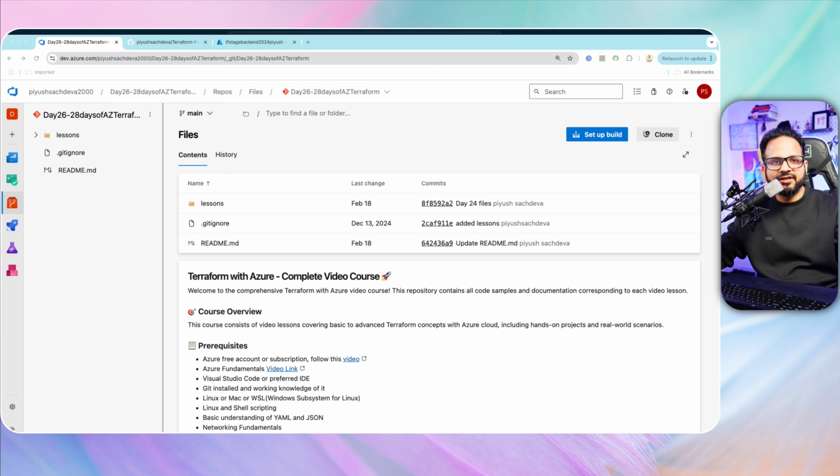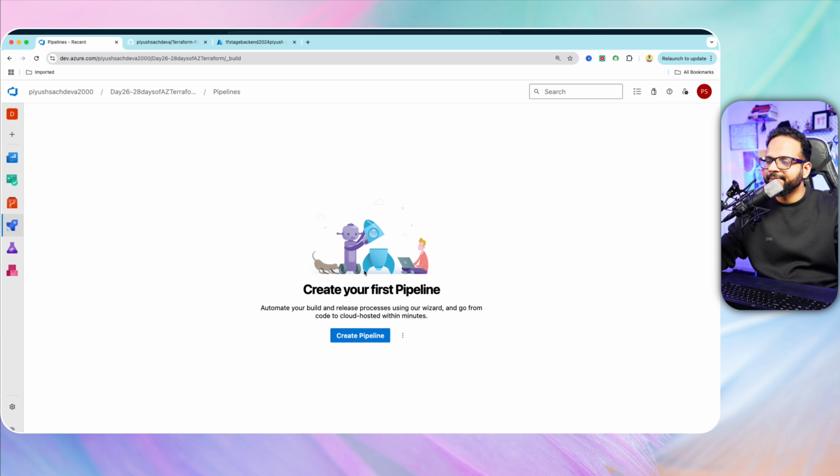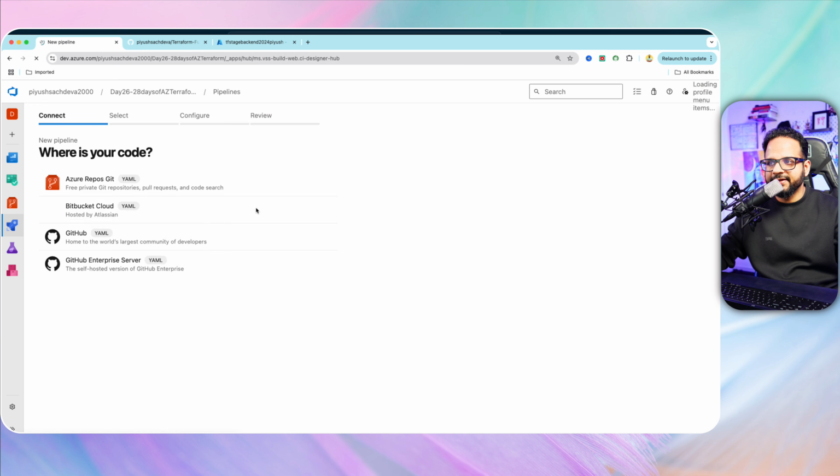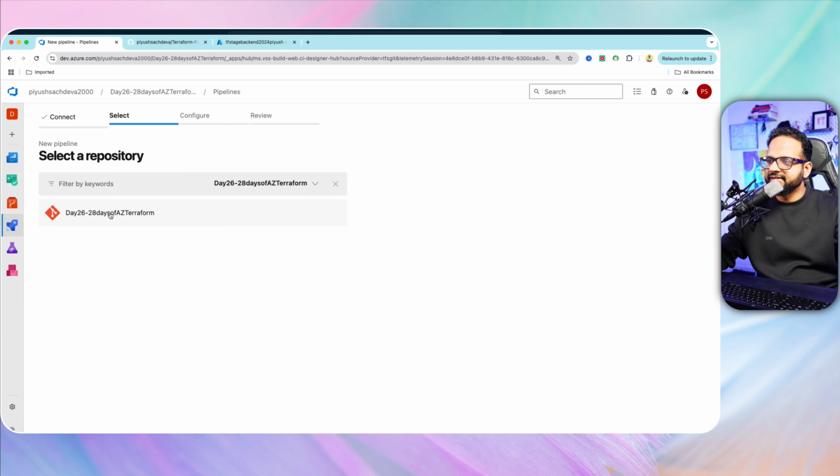Now the next thing is we're going to work on creating the pipeline. So go to the pipeline, hit on the pipeline. There is a build pipeline and release pipeline. We'll be working mostly on the build pipeline. So go to the pipeline and hit create a pipeline. Now where is your code? Our code is in the Azure Repos Git. So click over there, and this is the repo.